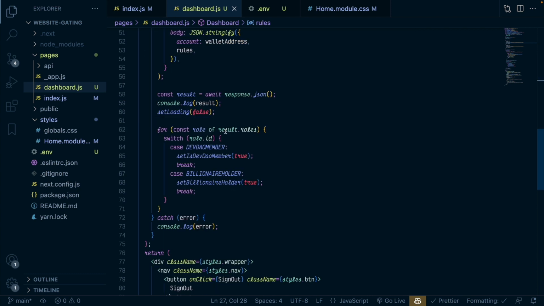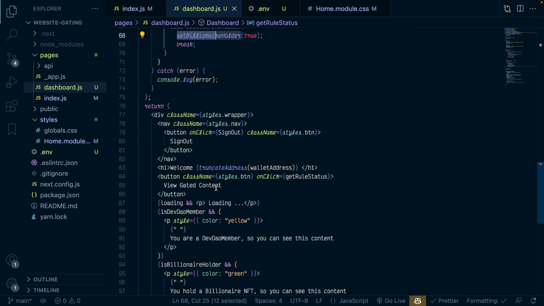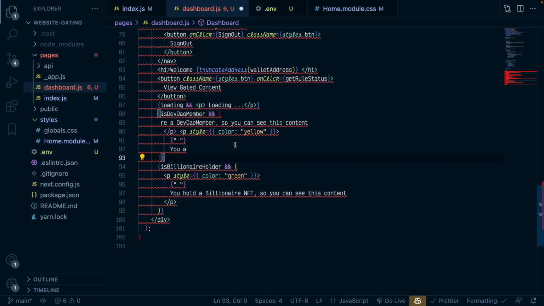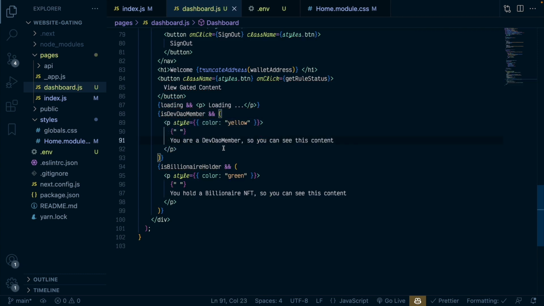And here we're checking that for each role, this is granted. So the dev.dao member role is granted and the billionaire holder role is granted for this user. So if it is granted, we will set this to true and set that to true. Otherwise, they would not have access. So we are getting this content based on you holding this billionaire NFT. And this one, you need to be a dev.dao member and basically have that NFT to see this content. Okay, so I have both content.